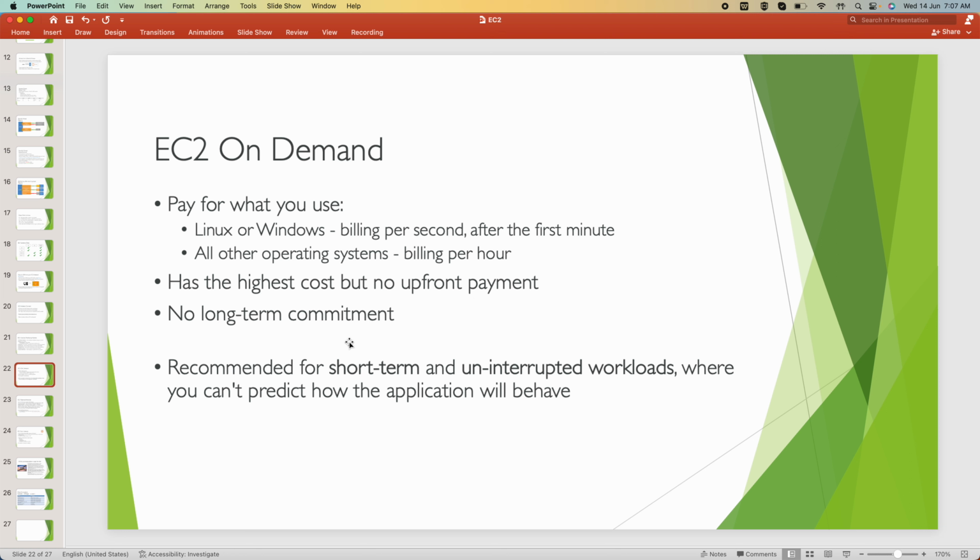Okay, and there are no long-term commitments for on demand instances. If you are running it, you are paying for it, so there is no commitment like 1 year or 3 years. These are recommended for short term and uninterrupted workloads where they can't predict how the application will behave. Okay, so this is about on demand.